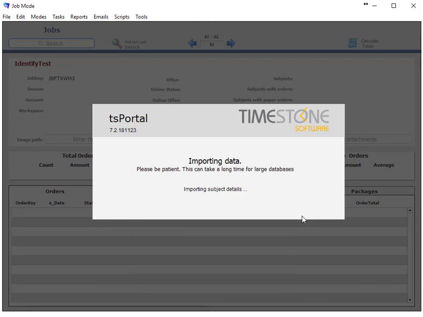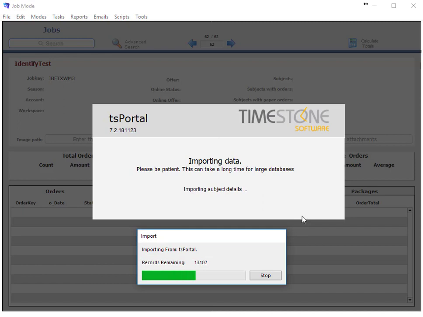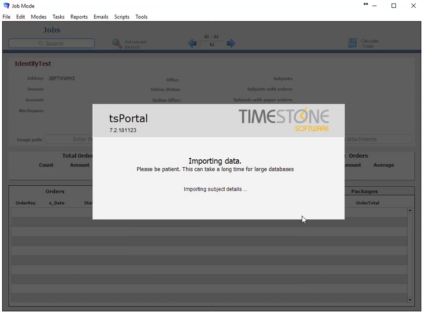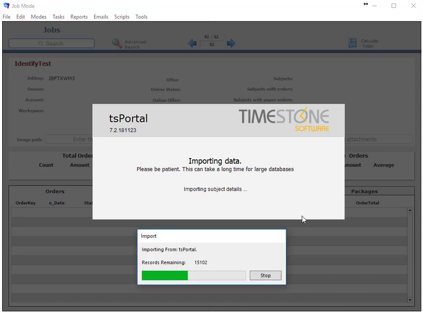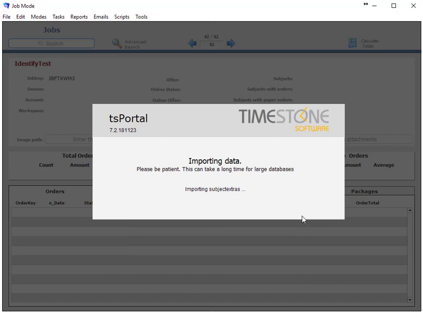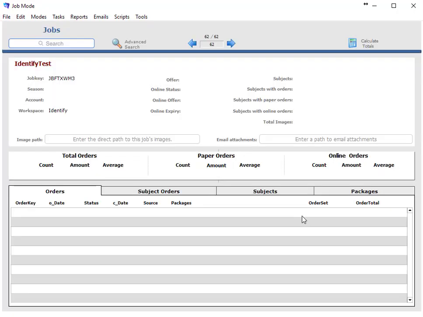Now, a question was asked back in Vegas, is it possible just to bring in one job rather than a collection of jobs, rather than the whole season? Can we just bring in a particular job? We know exactly the job we want. At the time you couldn't, but since then you can. It's a preference depending on which way you want to work.